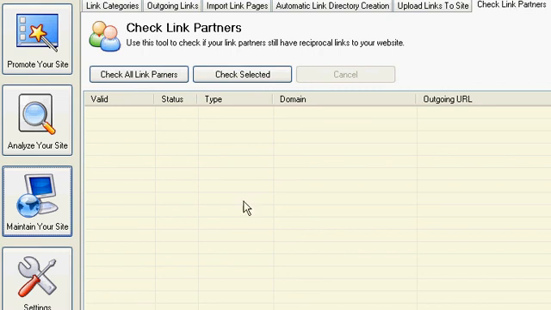Of course, much of this is set up using the settings category, and all of this is designed, in essence, to allow you to backlink effectively to other websites and make sure that they are linking back. So that is the overview of this program.